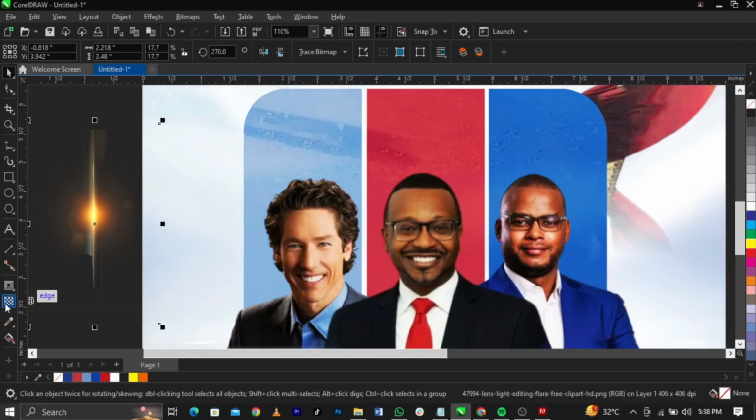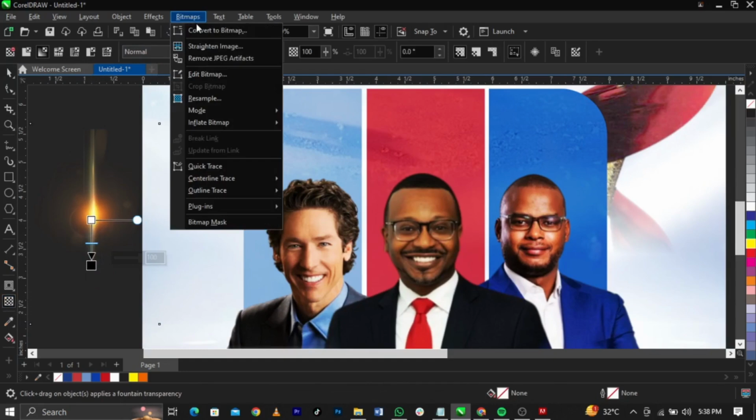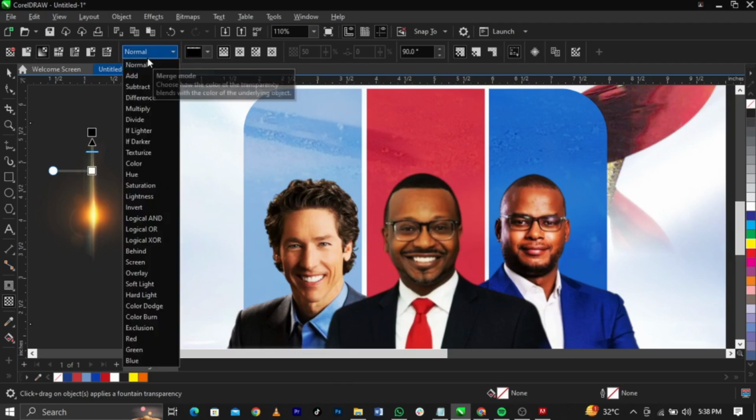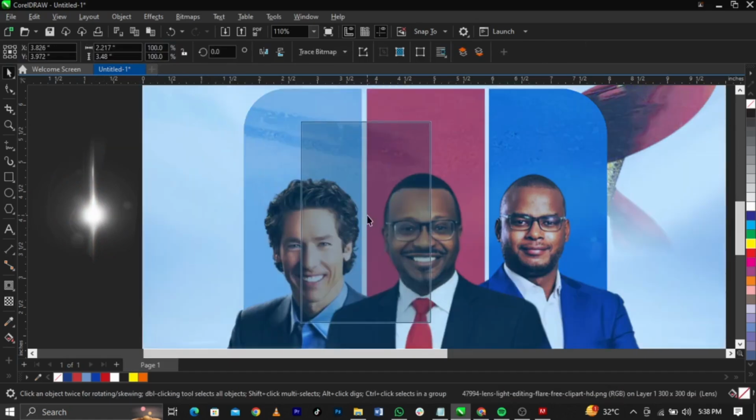So we're going to select our shape tool, fade it out. All right, convert it to bitmap, because I want to fade out this edge. Like I told you, if you want to fade out multiple edges, you have to convert to bitmap. Then come to your image mode and change it to screen. Once you do that, bring it just right here.